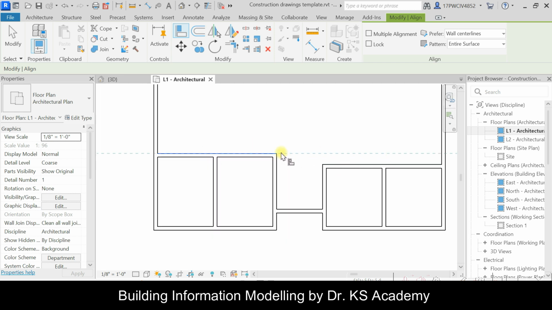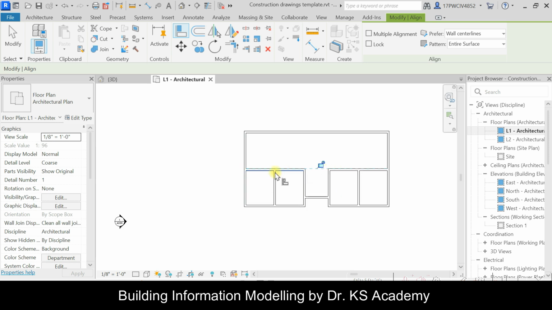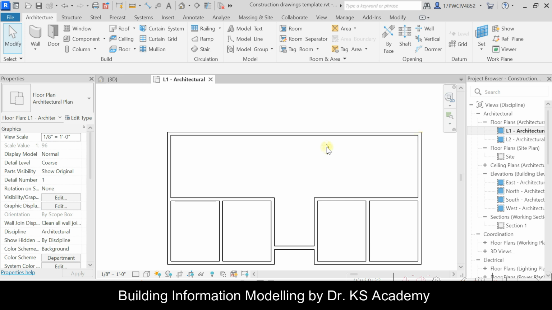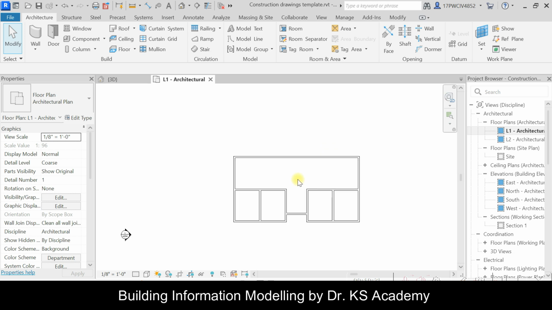So I'll click on it, and you see we have our alignment line right over here. I press on this wall, and now it's aligned straight up to this wall. I'll press escape to get out of that command and press escape again, and there you go, we have our walls aligned to this one.